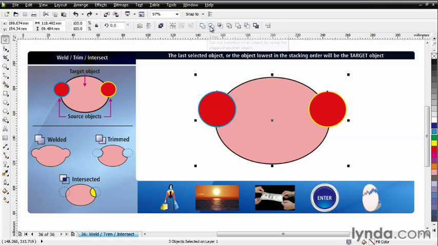So we've got Weld, Trim, Intersect, which is where we're going to focus, and the next three are kind of the same as the first three, just using a different terminology to help you to be able to think it through. Simplify, front minus back, back minus front, and then create boundary. Create boundary is very similar to welding. We're going to focus on the first three and create boundary.